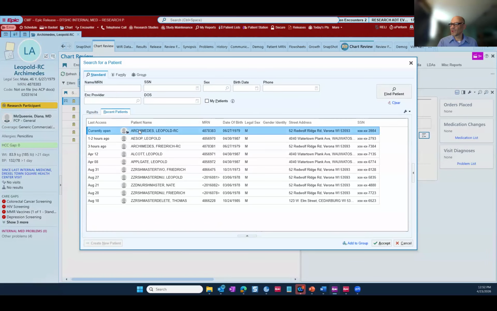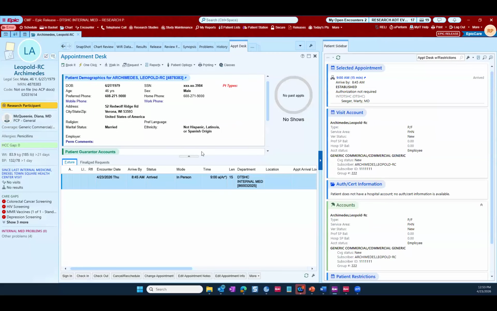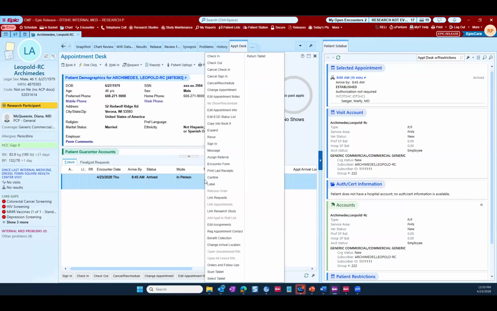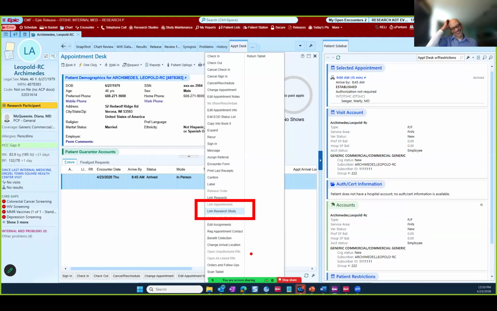And pop open Leopold again. Now go to this appointment here, hover over it, and right click. You can link a research study right there. Oh, hold that. I want to take a screenshot. Gold star. They train us well in the cancer center. All right. Beautiful. Get the tip.